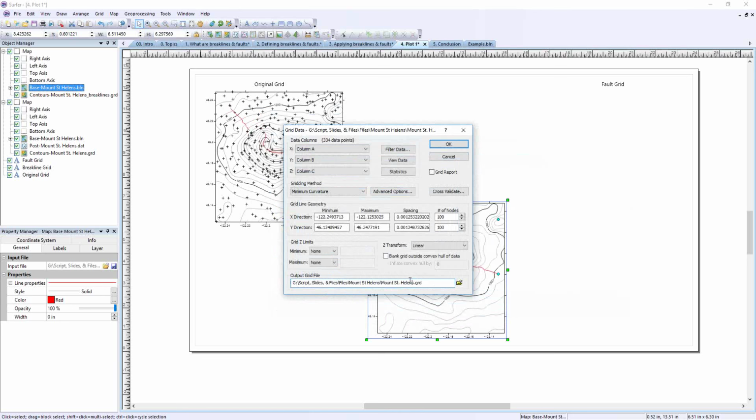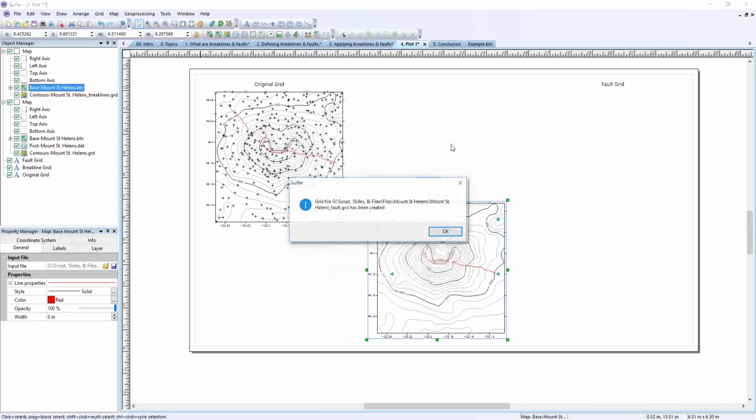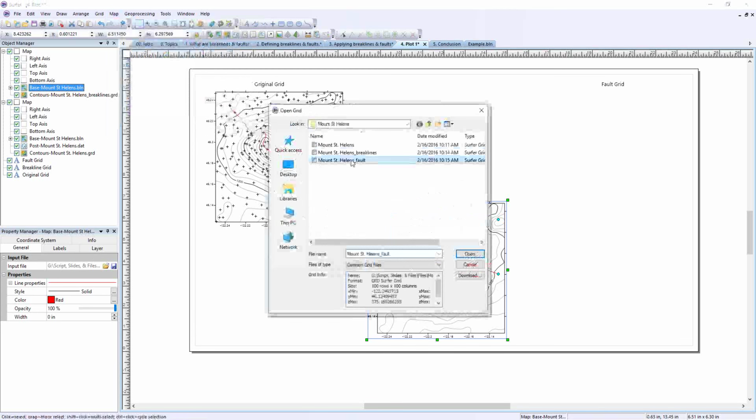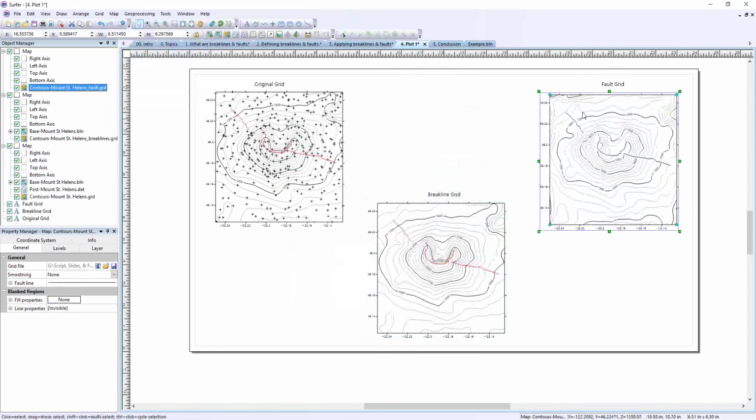I'll rename this grid as well. And click OK again. Now I'll create a new contour map using the fault grid file. The fault information is saved in the grid and automatically displayed on the contour map, as you can see here.